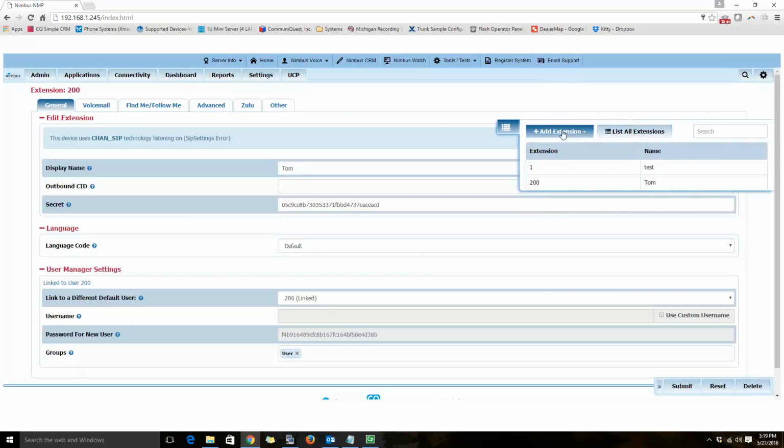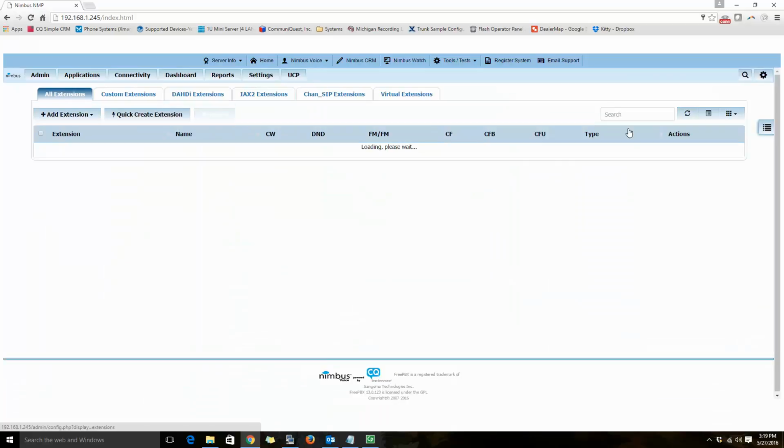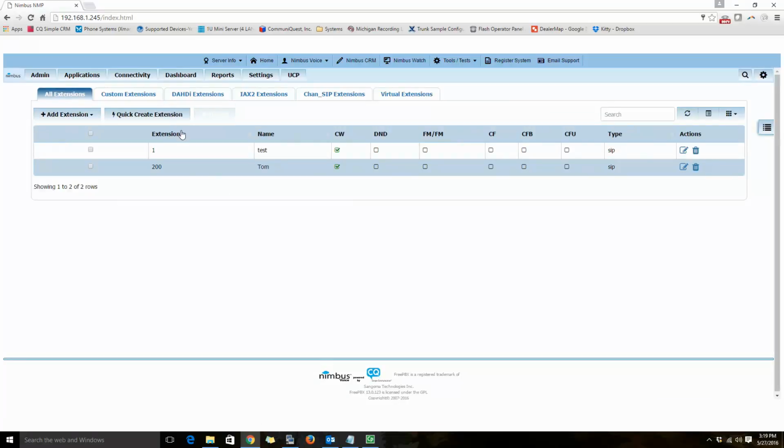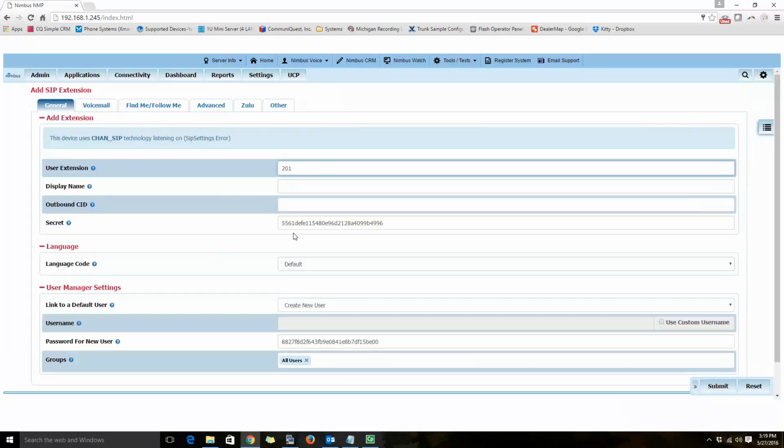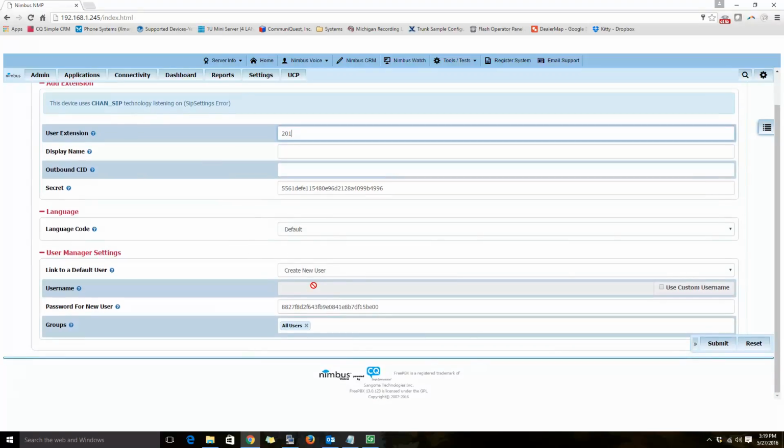Okay, so I'm going to go back to my extension list. I'll show you another example. Instead of using the Quick Create, you can add an extension the long way. So add extension. So extension, we'll just call this 201. In this case, what user manager we want to select user. Right? So that's changing it to the group that we just created.